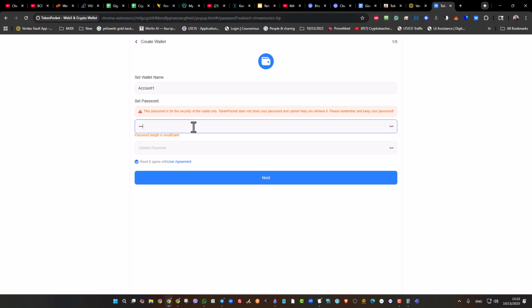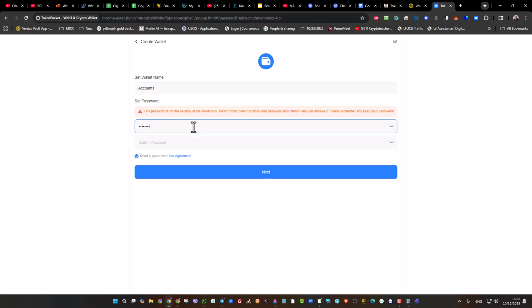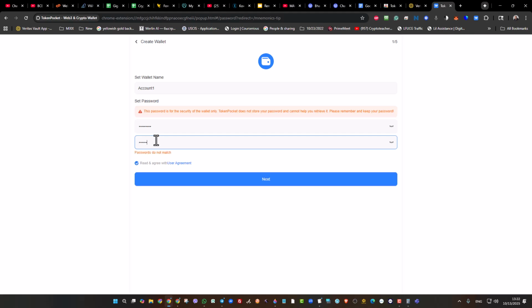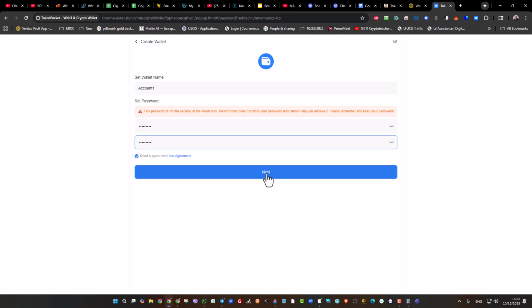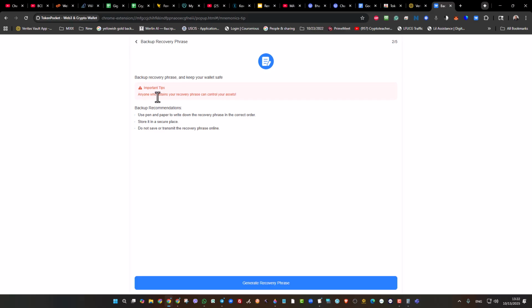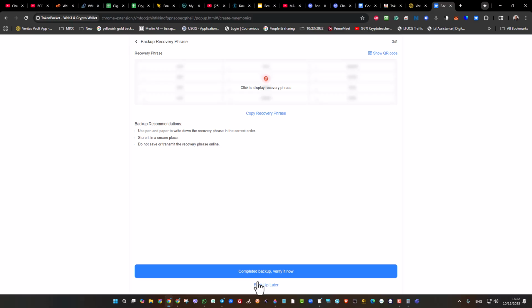So I'm going to create a dummy password, and we're going to re-enter the password again, and then we're going to hit next. Important: anyone who obtains your recovery phrase can control your assets. So the system will automatically generate a recovery phrase. We're not going to copy. Oops, already. Either way, this is just a wallet for illustration purposes, and I'm not going to be using this wallet.